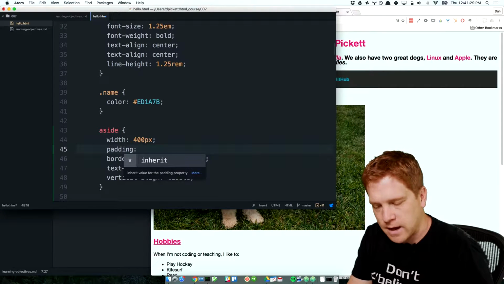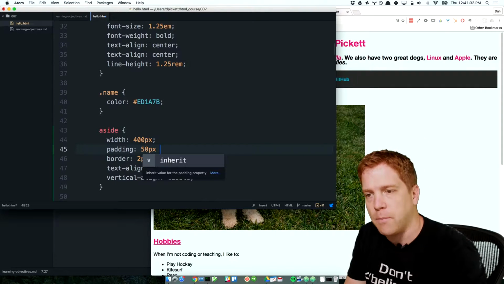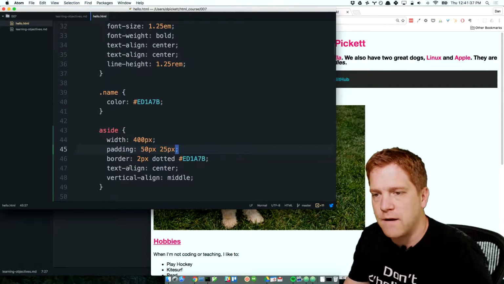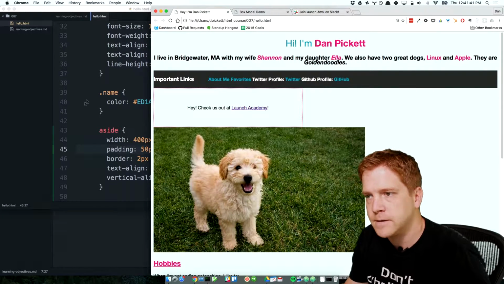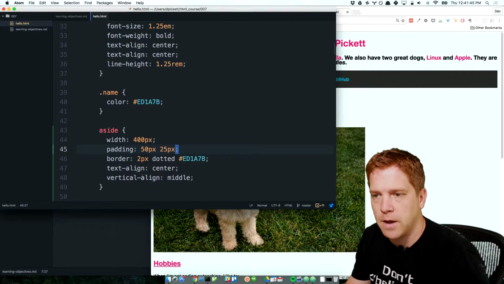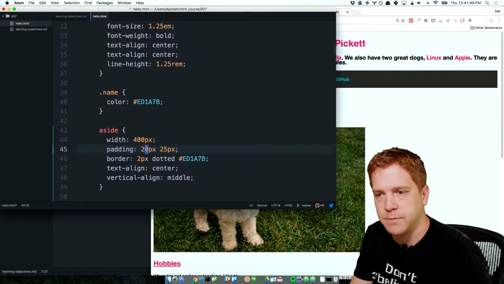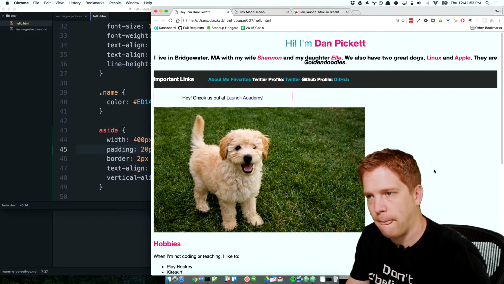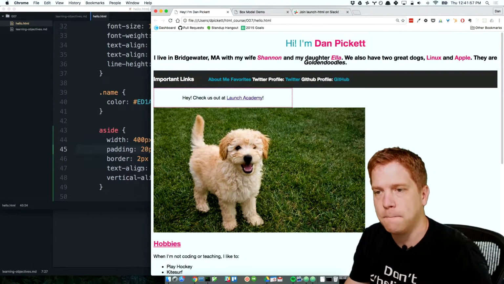So I might decide that I want a 50 pixel padding on the top and the bottom of my aside element, and 25 pixels to the left and the right of my aside element. See how that affected the overall nature of my HTML element? That's a little too much, so I'm going to change this to be 20px and 10px. And that's giving me a little bit closer to the aesthetic that I want.